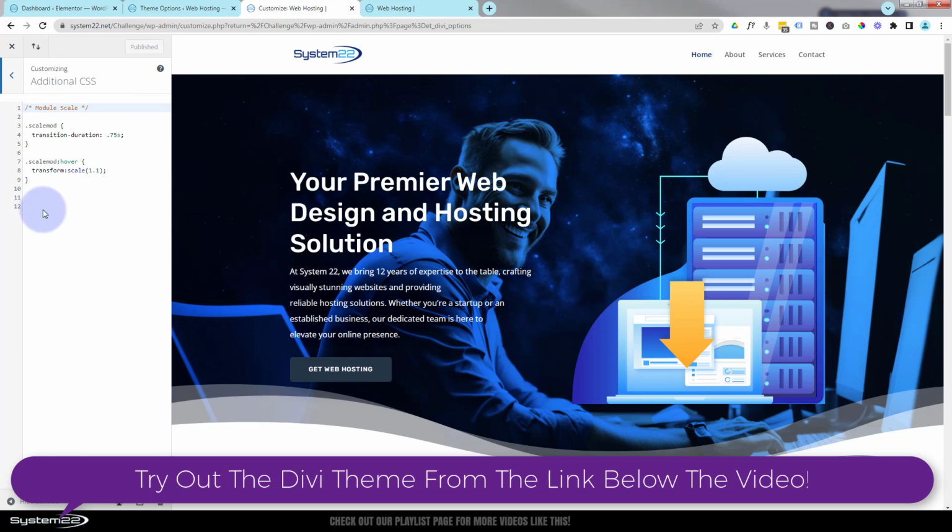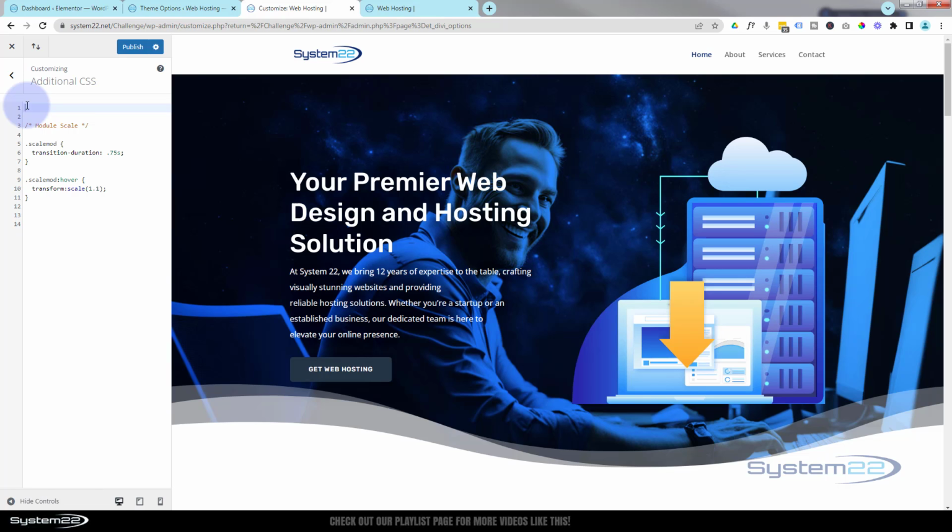Back to the additional CSS panel. Whenever you write code, it's a good idea to give it a title, because that way it's easier to find, and it's a bit of a courtesy to anybody that edits the site after you. The title is /* */ and you can write anything you want in between the two stars. It won't be read as code. We'll call it header underline.